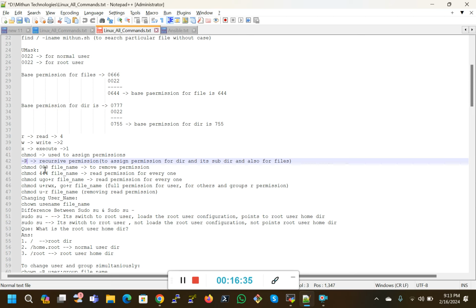So chmod 000 file name will remove whatever permissions are assigned to the files or directories. And chmod 444 file name gives read permission for everyone. So this is for user, this is for group, and this is for other users. So chmod ugo plus r means user, group and others plus r. I am assigning read permission for user, groups and others on the file name. Only read permission is assigned for everyone.